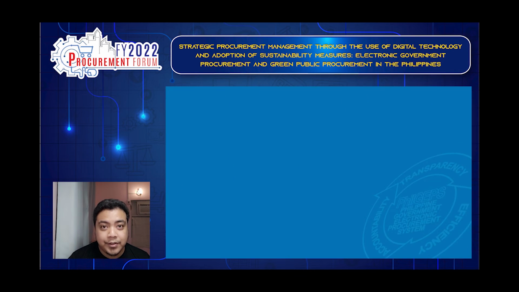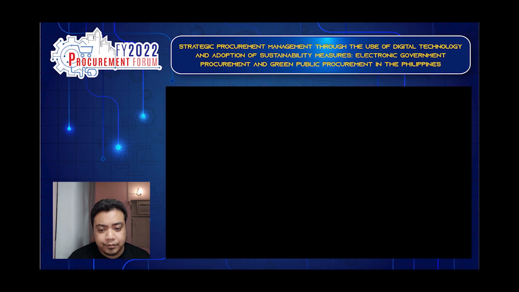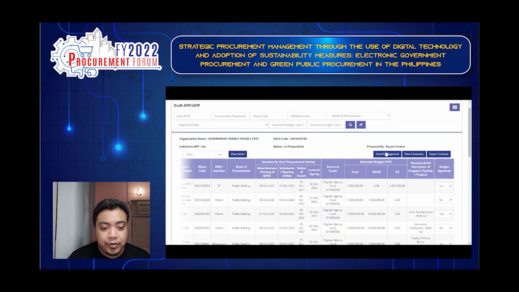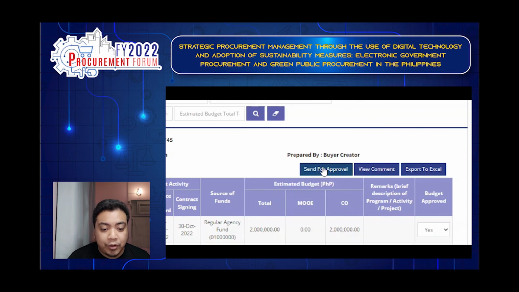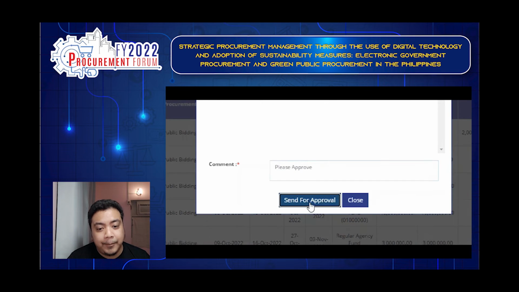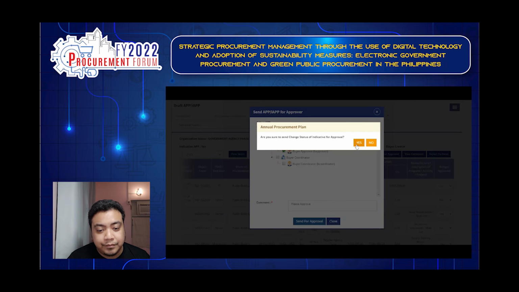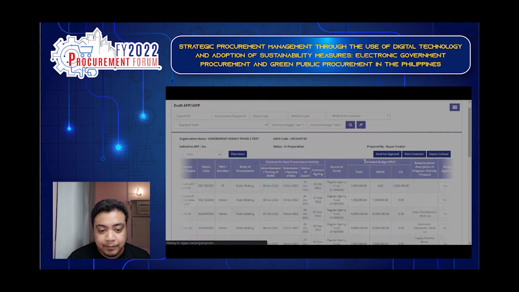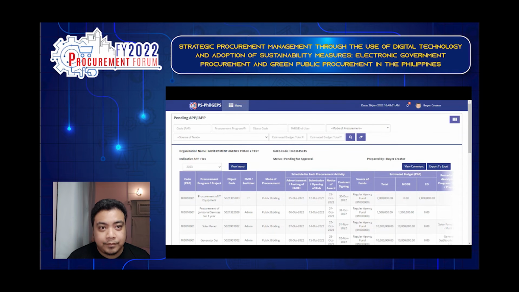So afterwards, we send for approval of the changes that we made to the approver. So just click again the button send for the approval, and then select the appropriate approver in the system, and that's it.